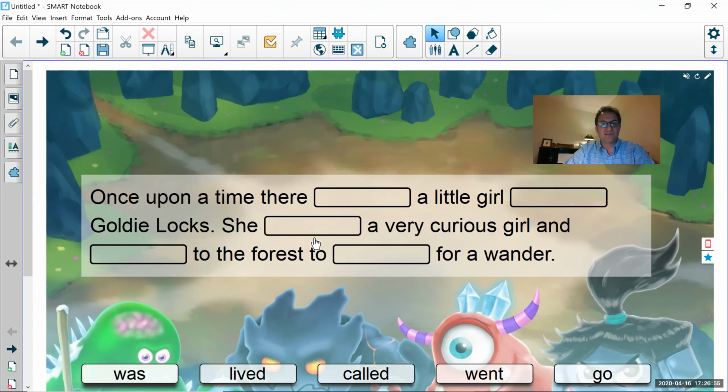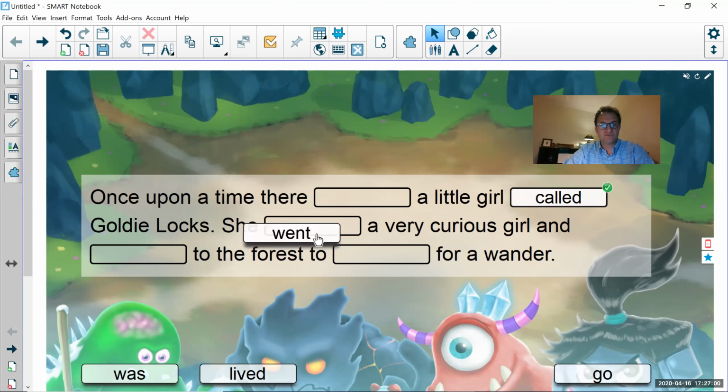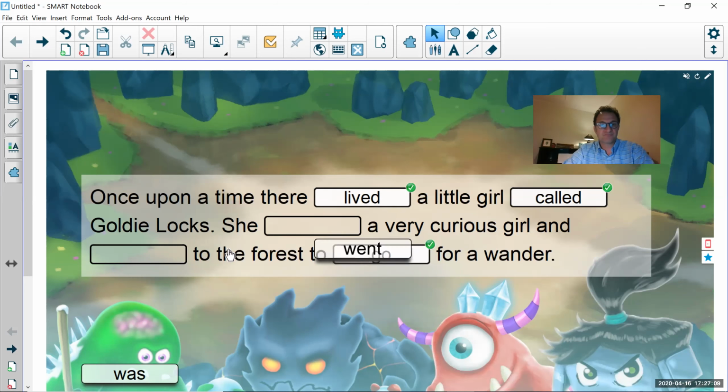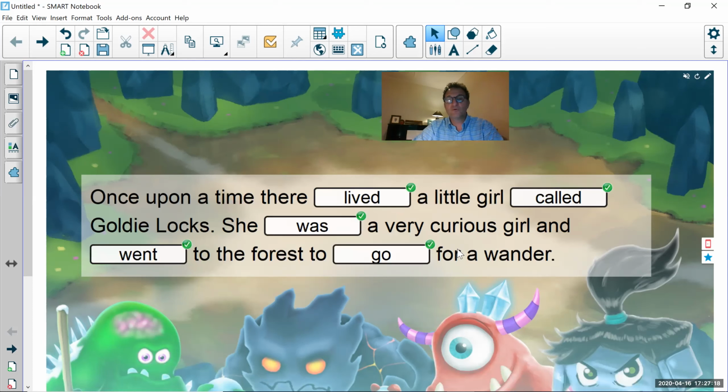All right, let's see. So there was a little girl called, okay, she went for a wander, and let's see what happens if we get it right. That's great. We get it right and we review. Reviewing just means that instead of changing, it goes back to that actual screen. Very simple. So you can actually go over it. If you've made mistakes, you've got time to go over it.